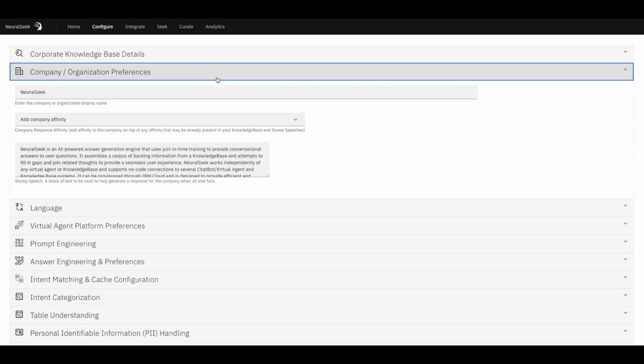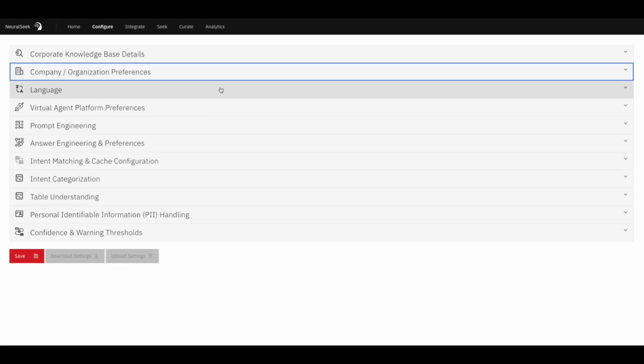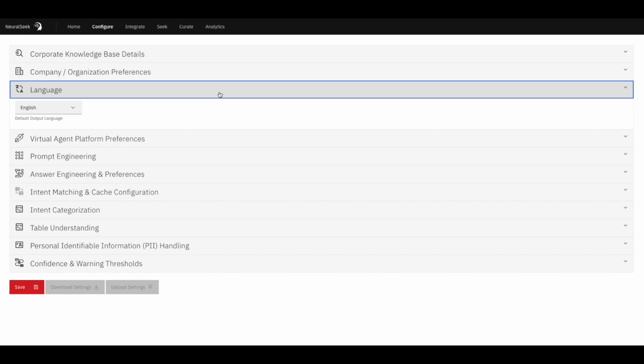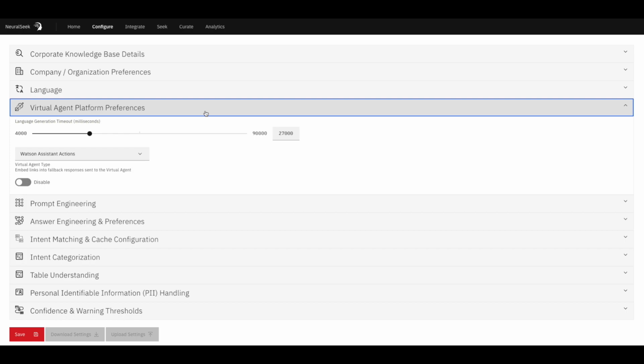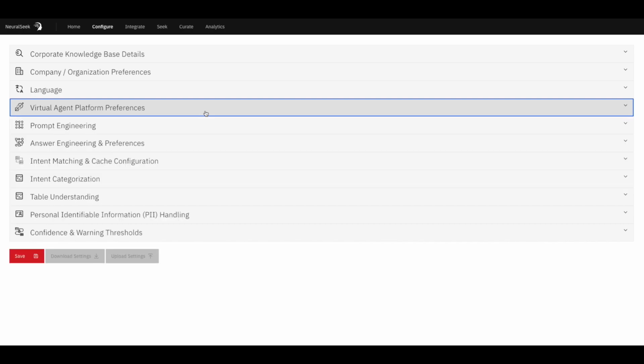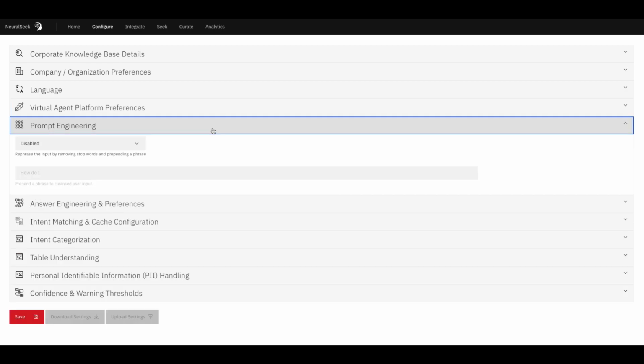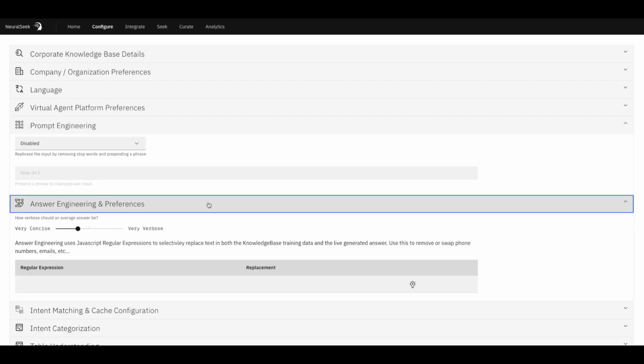Under Company/Organization Preferences, users can edit the general information they added in the Basics and About section from the home page. Users can choose their preferred language here as well. Under Virtual Agent Platform Preferences, users can configure the language generation timeout to that of their choosing. Users can enable prompt engineering and answer engineering to replace text in the knowledge base training data and live answer.